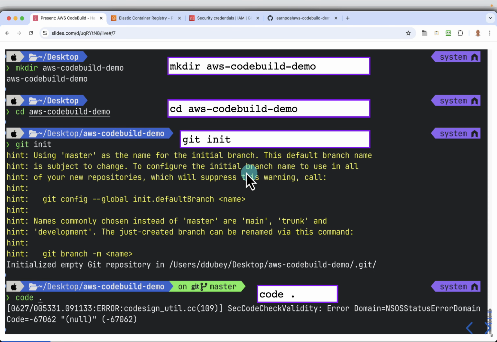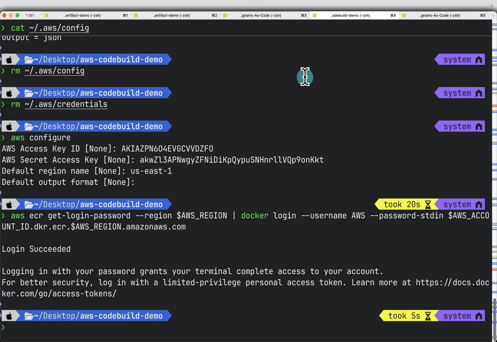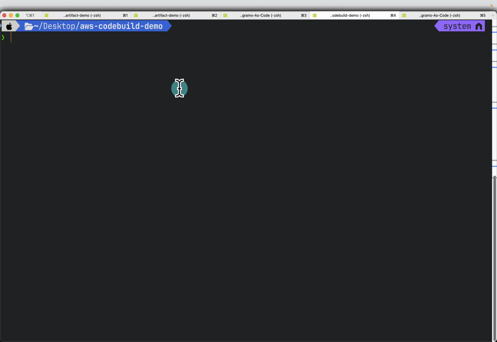Next, we will create a folder, and we will do a git init and push the files to our GitHub repository. So I'll take the command, you can do mkdir and the folder name. In this case, I have already created a folder, AWS CodeBuild demo. I'll just clear the screen, and I have already cd'd into AWS CodeBuild demo. I'm working directly on my desktop. You can create this folder anywhere on your machine.